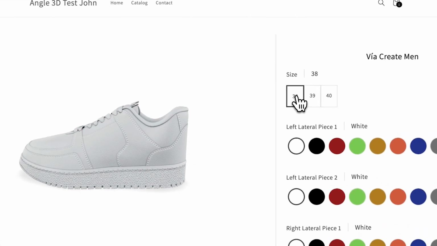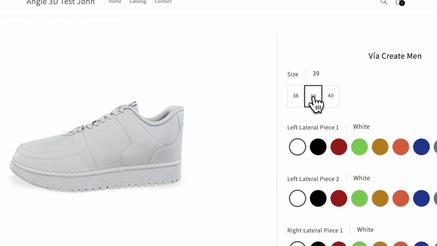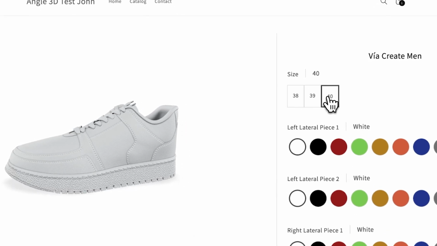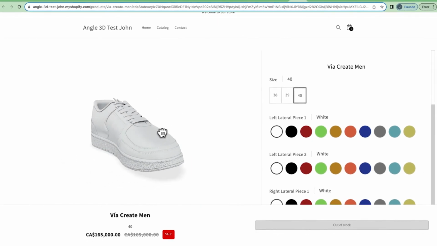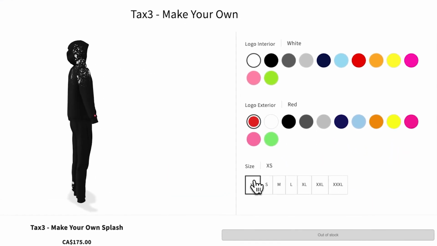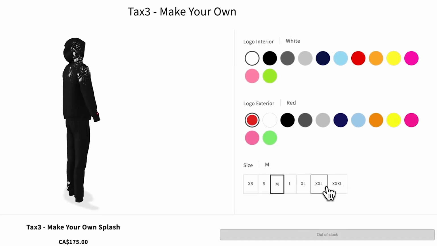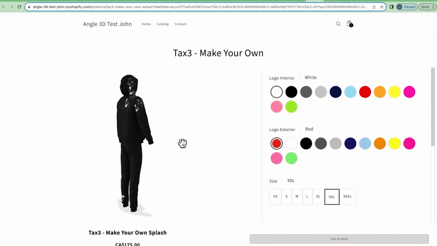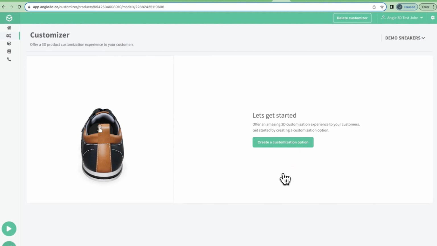Today I'll be showing you how to create a blank customization option in our configurator. The point of the blank customization options is to give your customers choices that don't require visual changes to your 3D model, such as clothing size, shoe size, additional notes, etc. Take these sneakers from our demo store, for example.